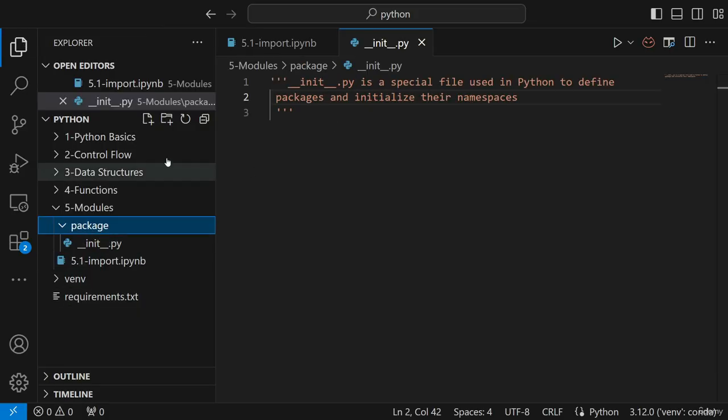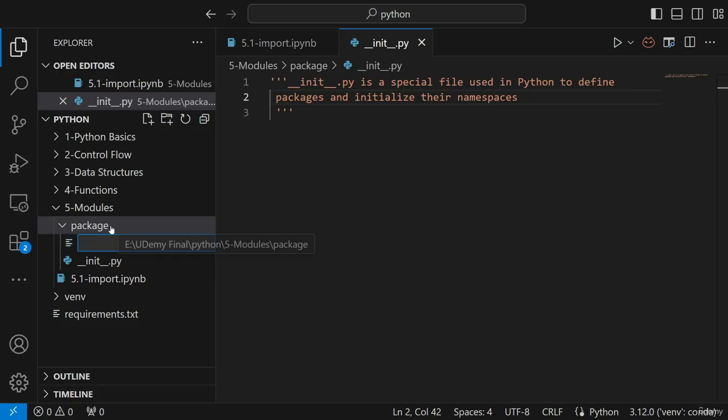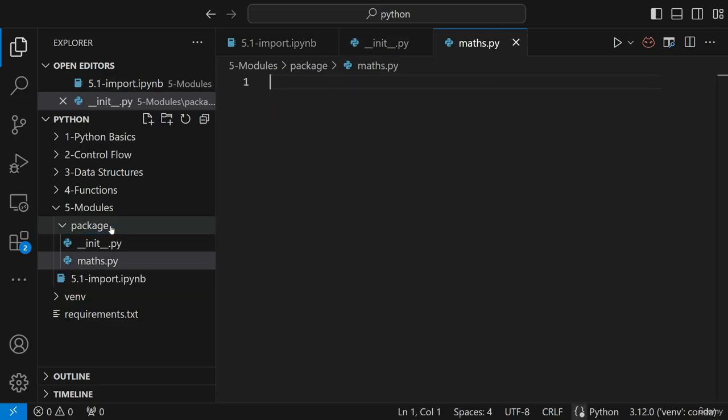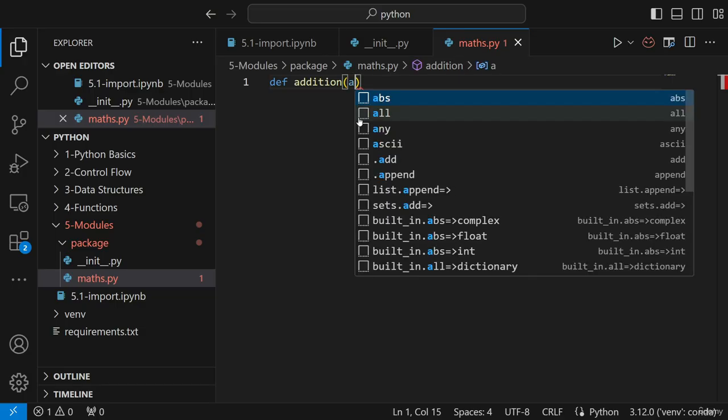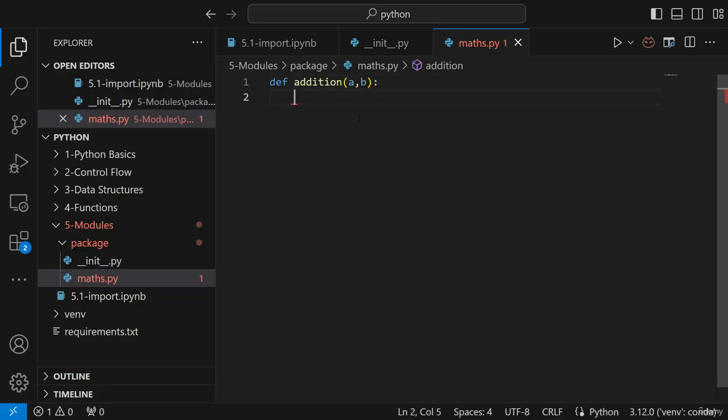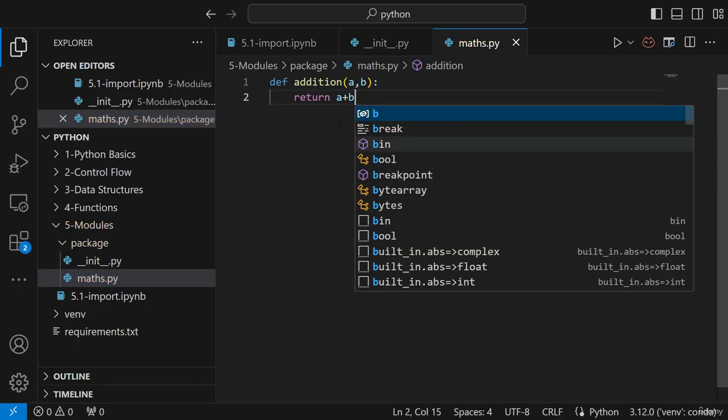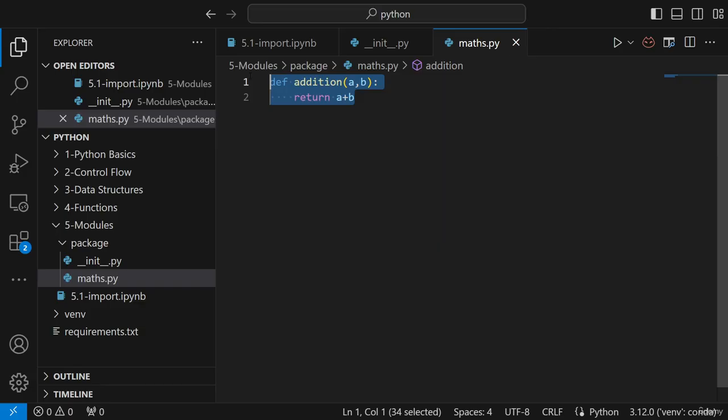Now let me just go ahead and create any file that I want. Let's say I am creating a calculator, and so here my maths.py file is there. Now inside this maths.py file, I will define a function: def addition(a, b). What this function basically does is just return a plus b. We know that in math the inbuilt sum operation is also there, but I'm just trying to show you.